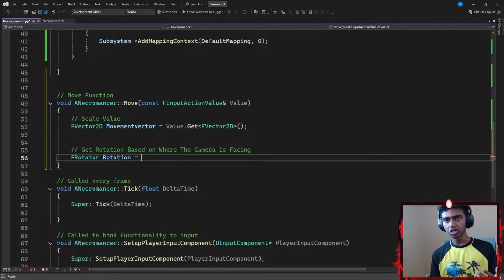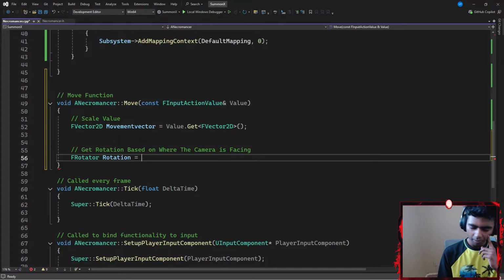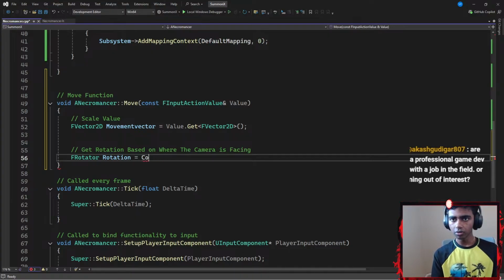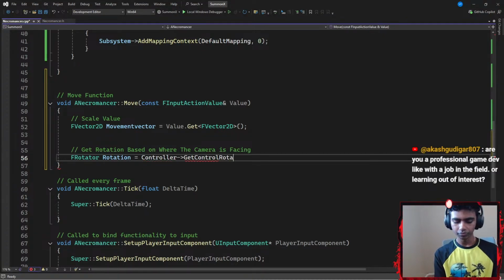Okay, my FRotator's Rotation is going to be equal to, let's say, GetControlRotation. From whom do I want to get my control rotation? Let's think. Should I go with something like Controller? There we go. So from my player's Controller, I want to get my control rotation. Okay, and then semicolon.